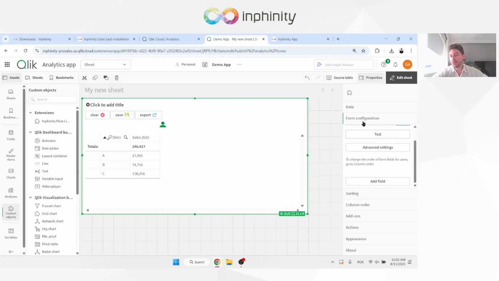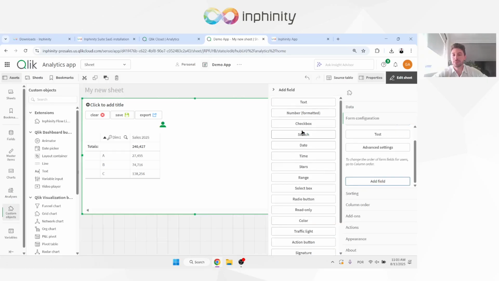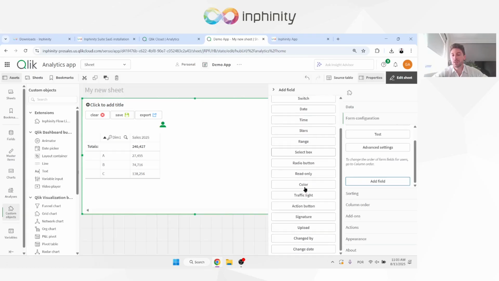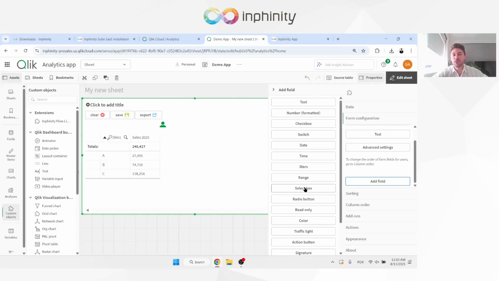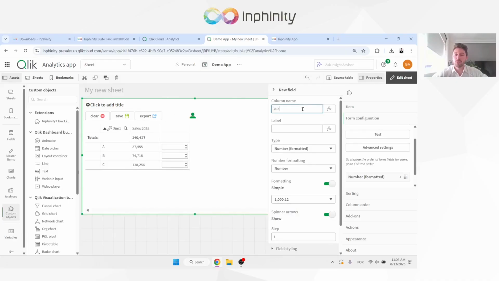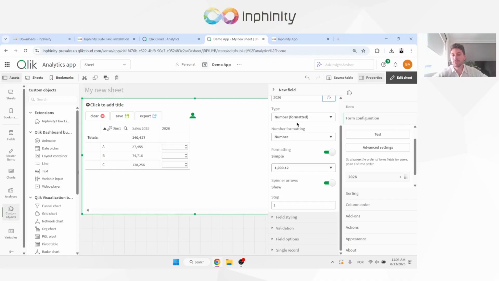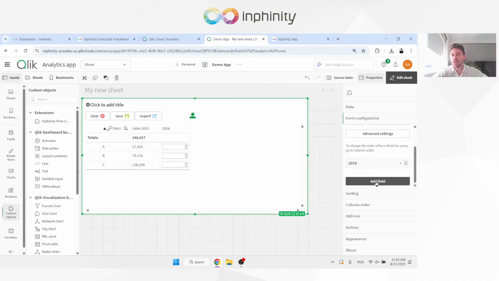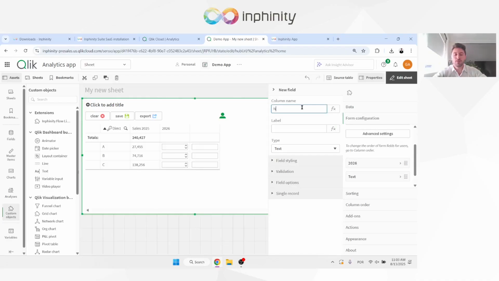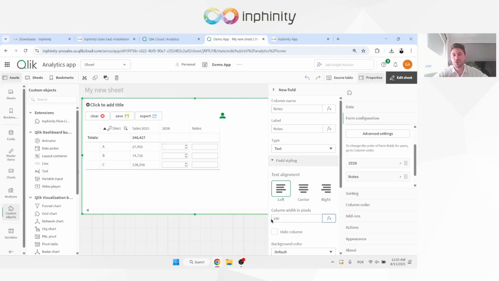And we can start adding new fields. So scroll down, still under form configuration, and clicking on add field, you notice that we have a bunch of different types of buttons. We have text fields, number, checkbox, dates, many others. But for this example, to keep it short, I will add a number field, which will be 2026, because let's say that we have here sales 25 and we want to start forecasting for 26. We can change the format of the number and many other options, but let's keep it short. And I'll add another field, which will be a text field with notes. And I'll just change the width to 200.